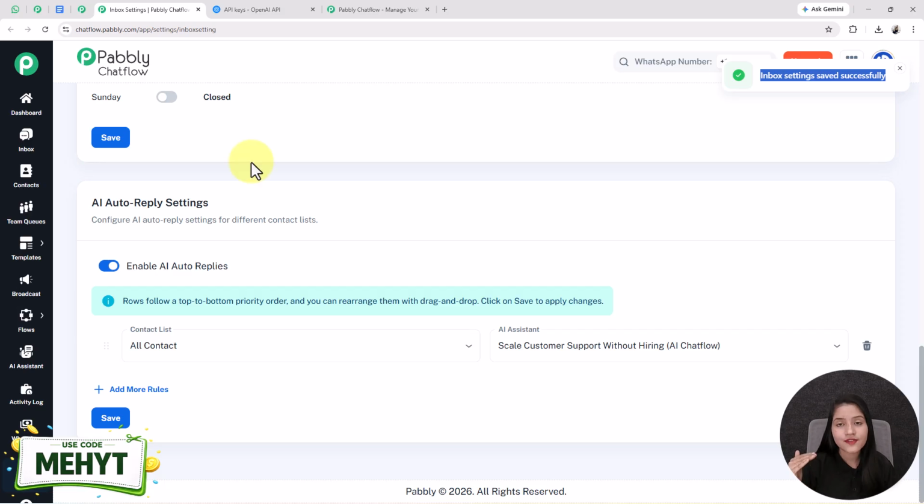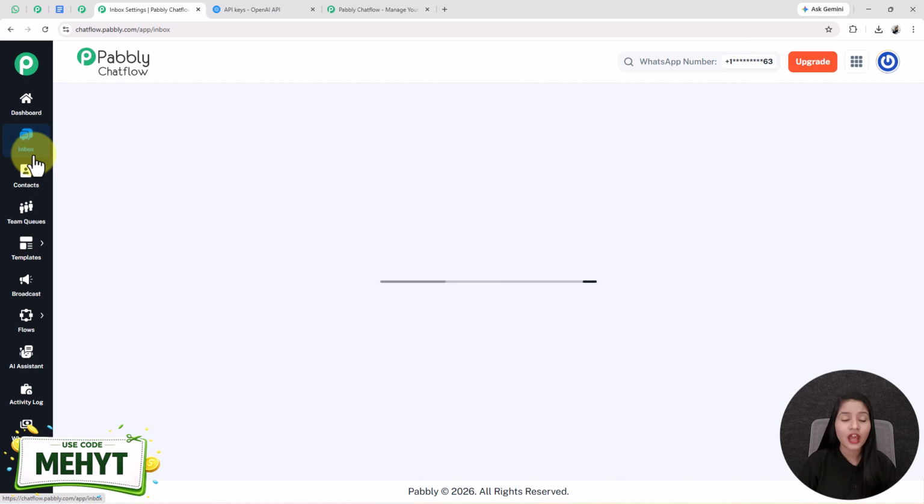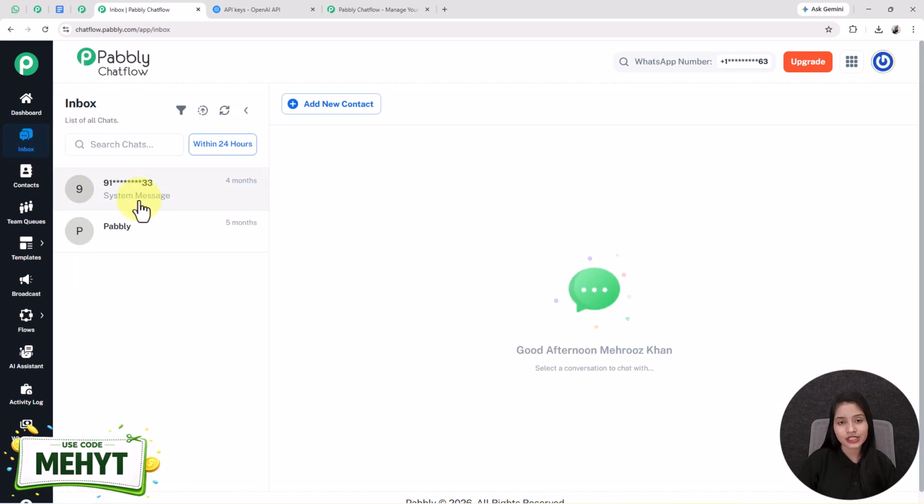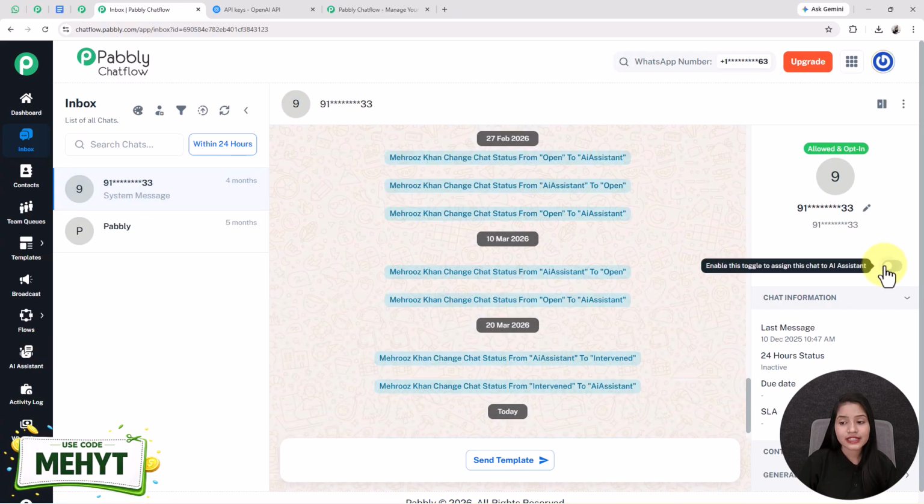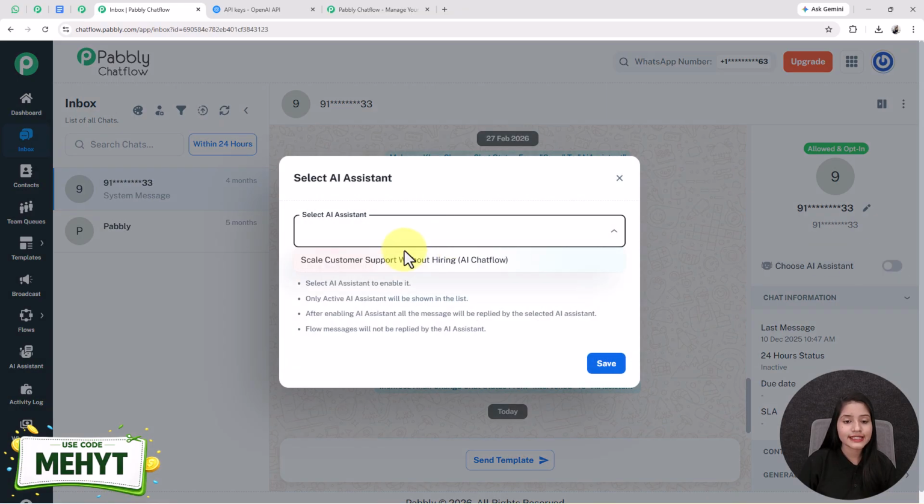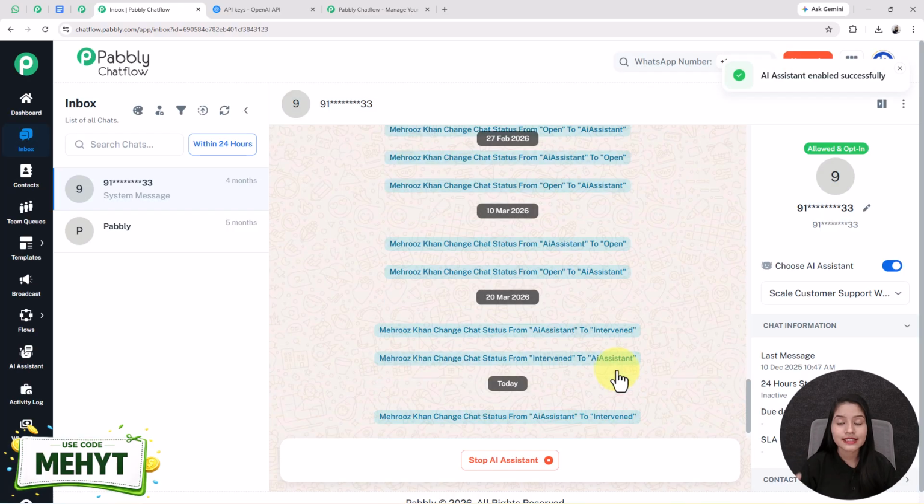See, here I have set this AI assistant for all contacts, but if you want to set it for any single contact, we also have a solution for that. So for that, you have to click on this inbox feature. After that, select the contact on the BOM. You have to set your AI assistant. Next, choose the AI assistant by enabling this toggle and select it from this drop down. After that, click on the save button, and this is how easily you can set the AI assistant to any specific user. Now the setup of our AI assistant is fully completed.